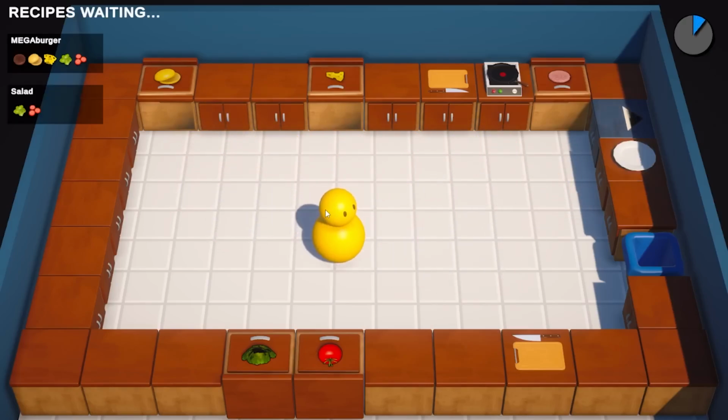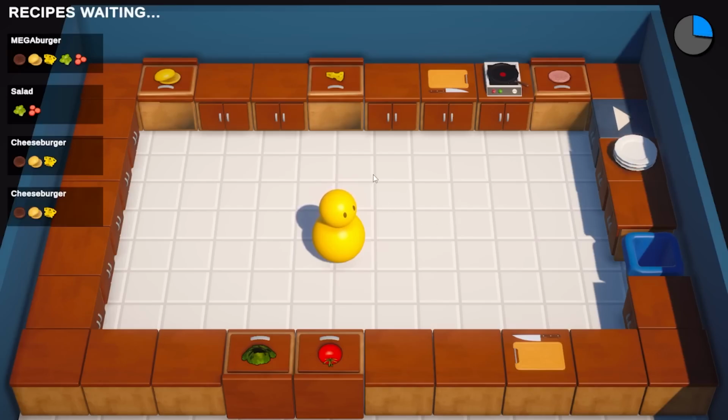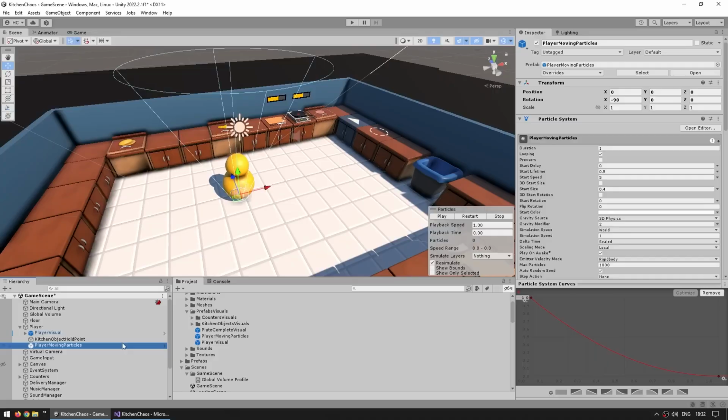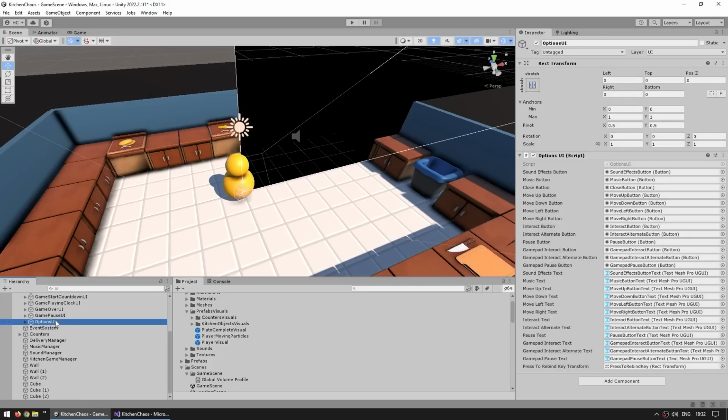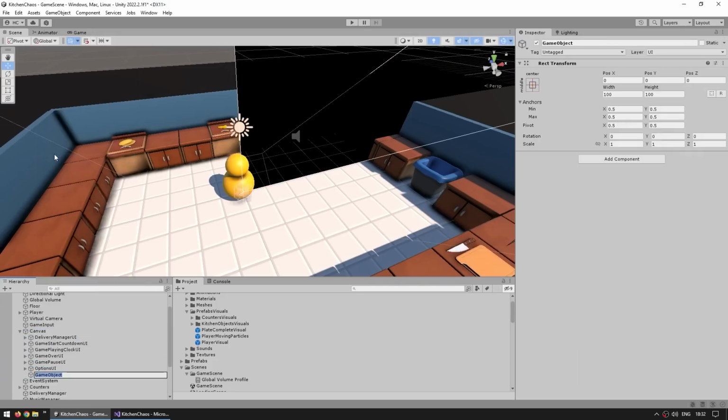Okay, great. Next, let's add a pretty obvious one, some kind of mini tutorial. We want a window to show the controls and the goal of the game, and wait for the player input before we start the countdown. So for that, let's go into our canvas. So let's show our canvas. And inside, let's create an empty game object, call the tutorial UI. Let's drag this one above the game pause window so that it shows up behind it.